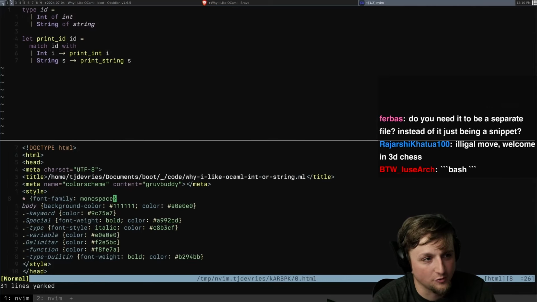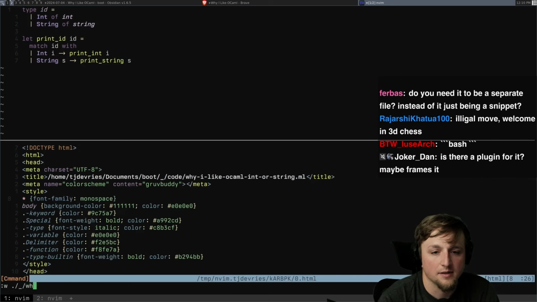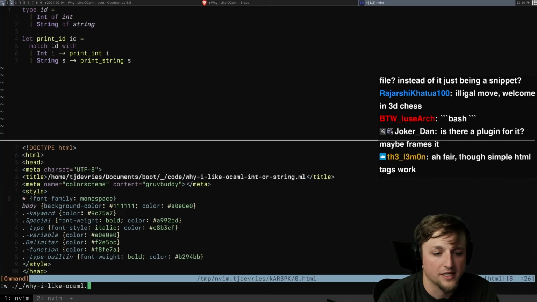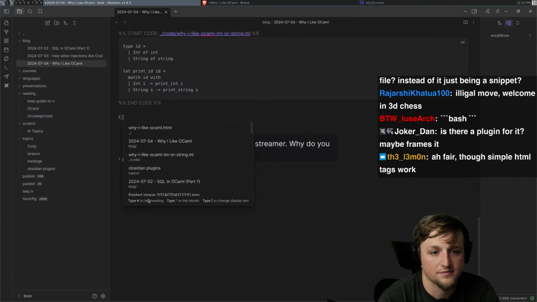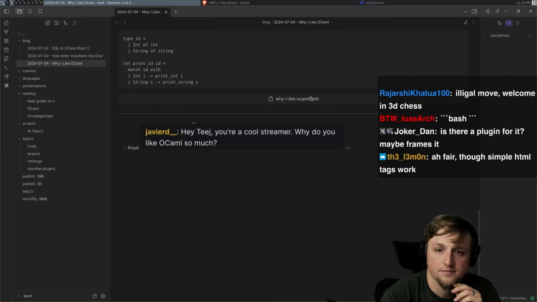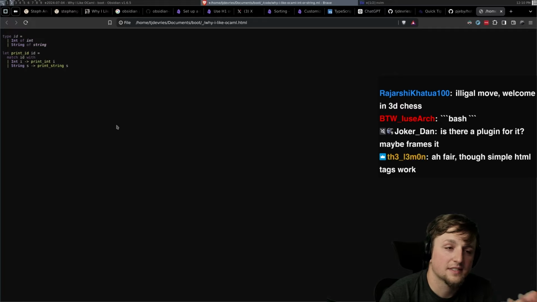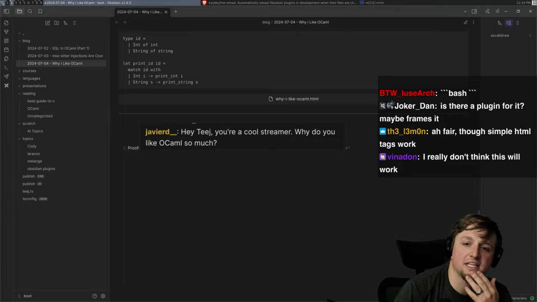Exactly. Sure. Let's do write as why I like OCaml.html. Like this, right? Can I do this? Why I like OCaml HTML. What if I do it like that? So, I mean, that part works. I don't think this will work, right? Like, I don't think there's any way I can get that to work.